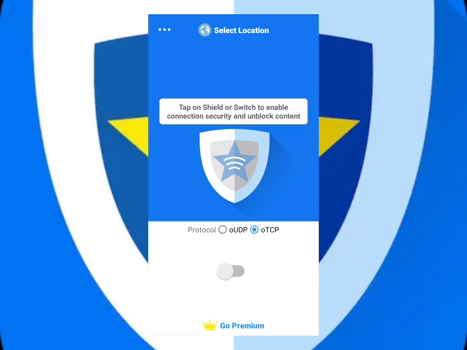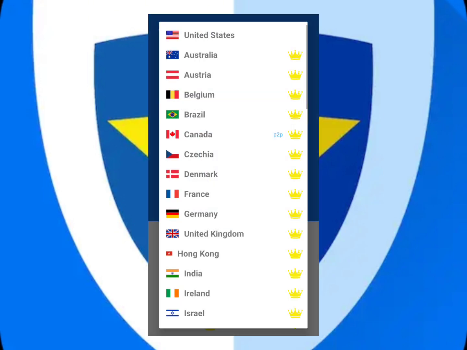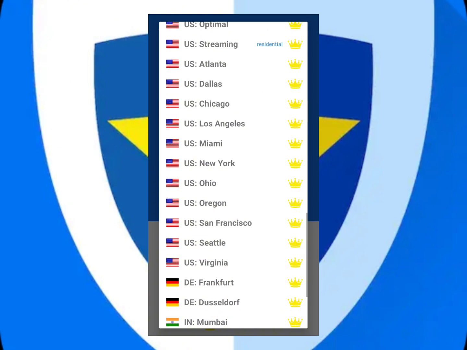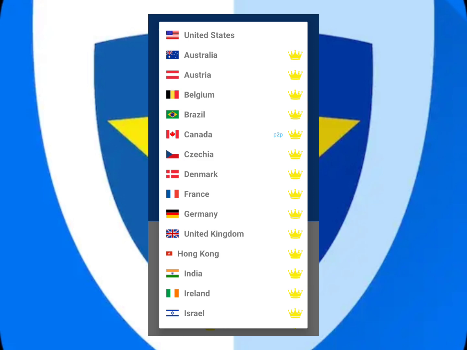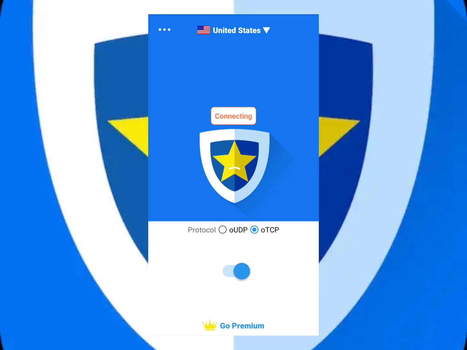So the server section now, you can go at the top here where it says select server, and as you can see, most of these servers are premium subscription servers. But the only server that you have available is the United States servers. So just tap on that and it will start connecting in no time.